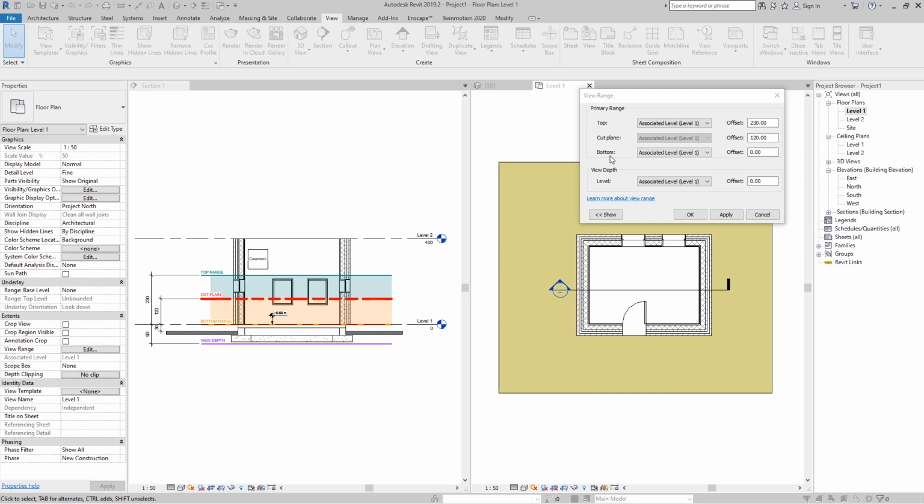Here we have the bottom range, and that is what depth our view is going to be. By default, it's set to 0 to the associated level. In this case, that is Level 1, and you can see that this is the orange line. We cut here and look down all the way to this bottom range, or this orange line.